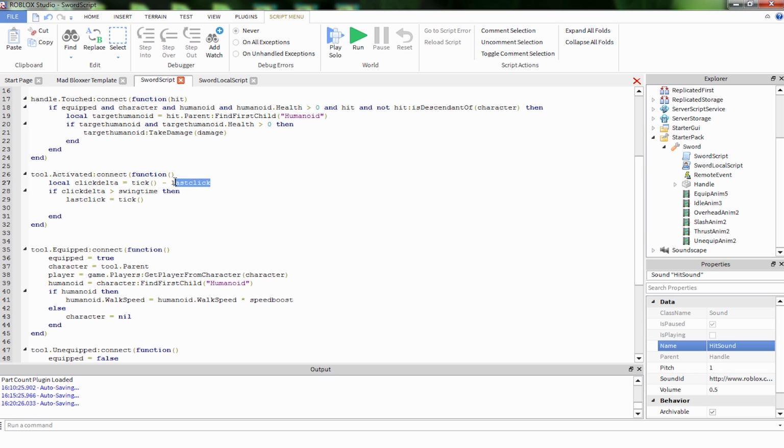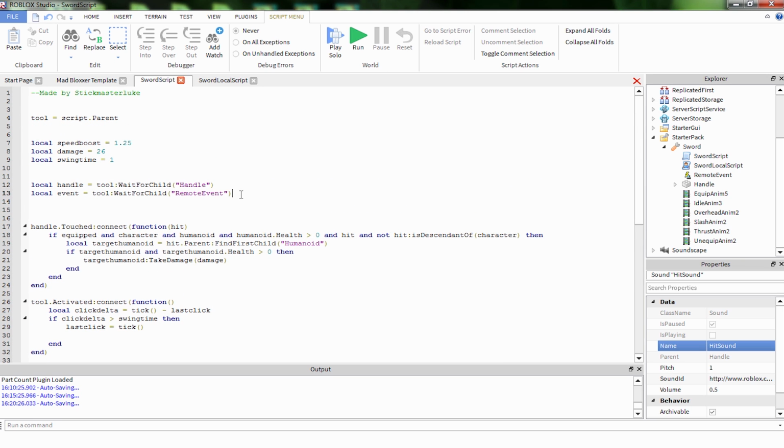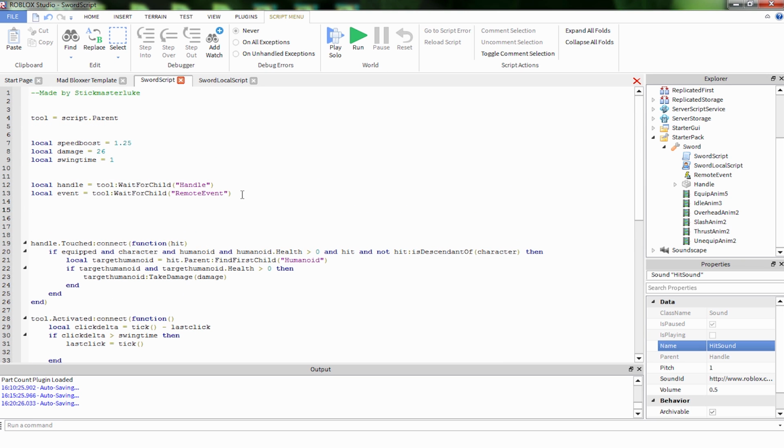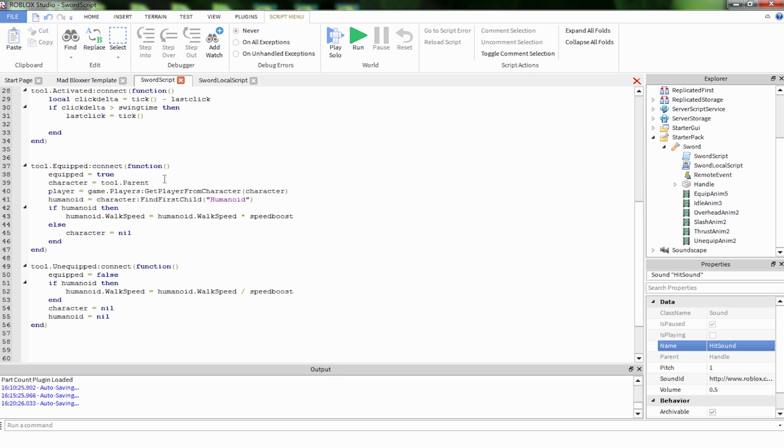We're also going to want to define last click, because right here it's trying to use math on last click when last click doesn't exist. So let's go over here, just define it real quick. Actually, we should define this in the equipped event. So it counts as you can only swing 1 second after you've equipped the sword. So right here.